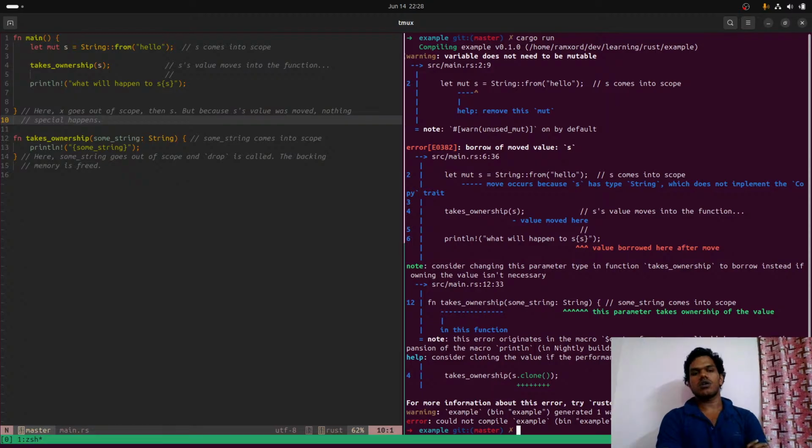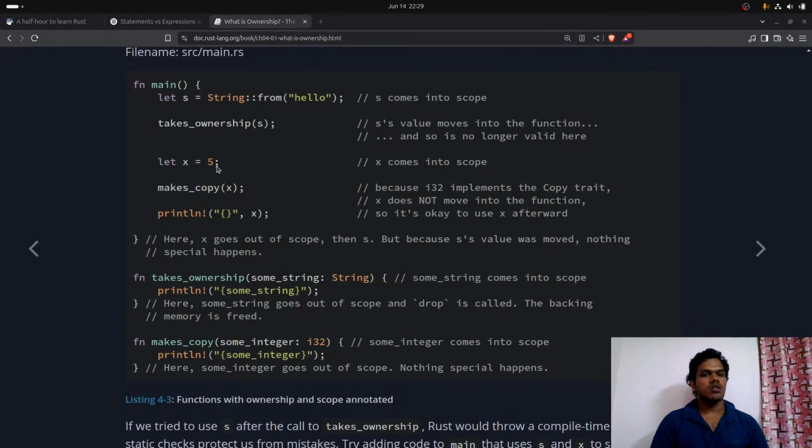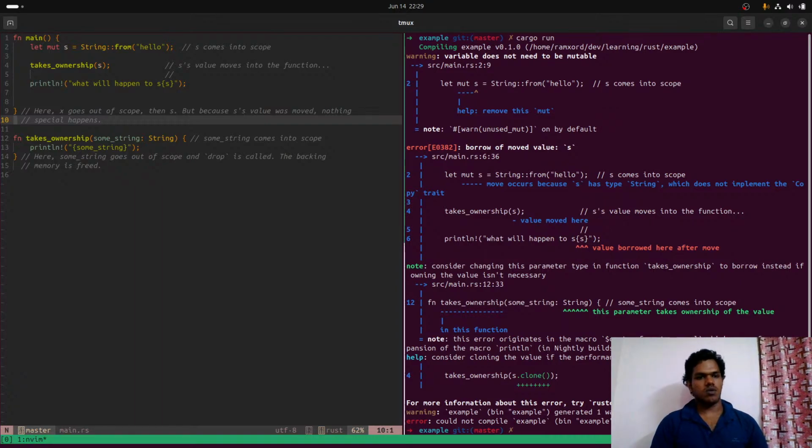So remove mut. Okay, that basically means we can only read the heap memory, not change it. We cannot change it. But I think let's just not do mut this.